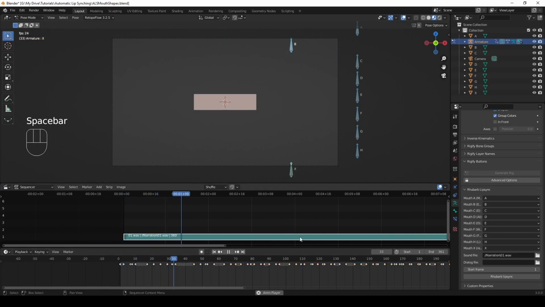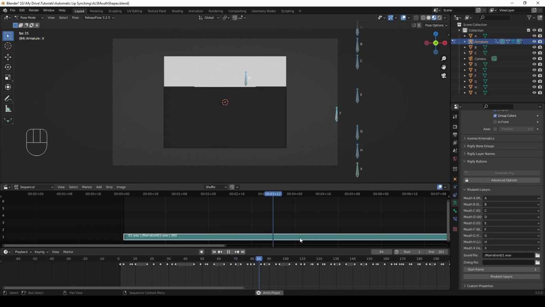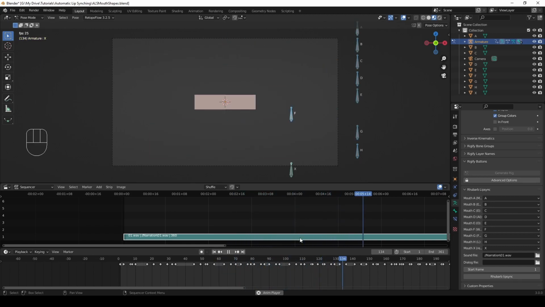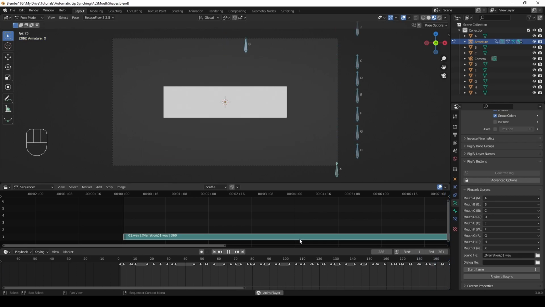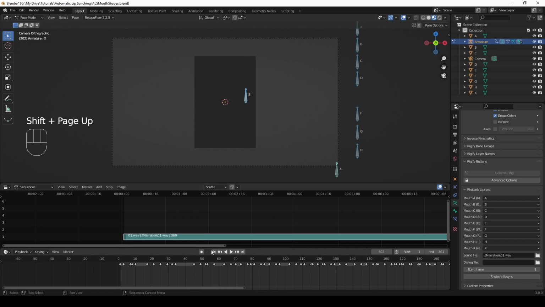Oh, hi there! So you're interested in automatic lip syncing for your voxel character? Well, if what you're trying to achieve looks like what you're watching right now, then I may be able to help you out.